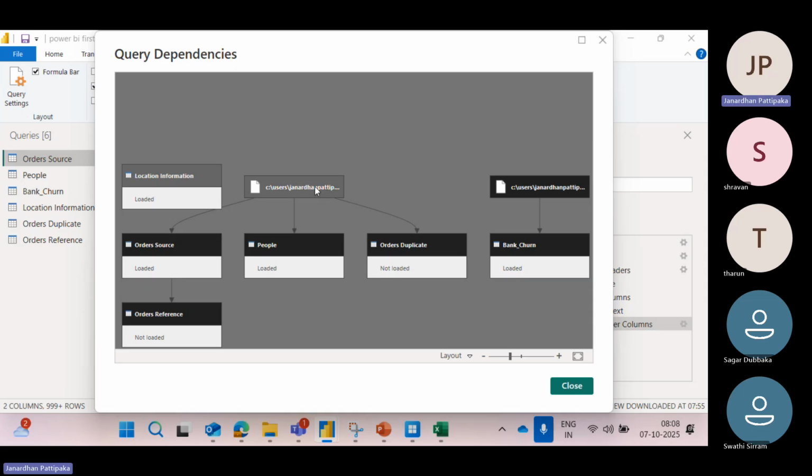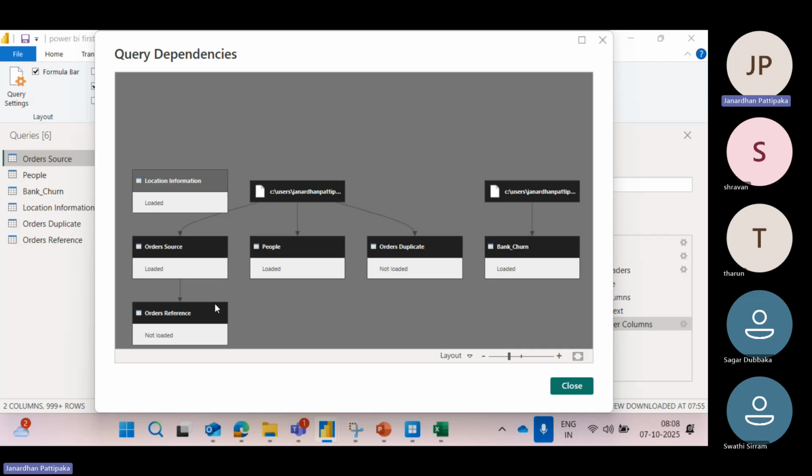See, first this is the source that we have connected, the example superstore data. From this, the orders table, the order source table, is there. The people's table, okay. Duplicate orders, the duplicate table. These three tables you have loaded. From the source table, you have created the reference table. And bank churn is also coming from the desktop. This bank churn we have loaded separately from the desktop. It is coming from the downloads, see, OneDrive downloads.